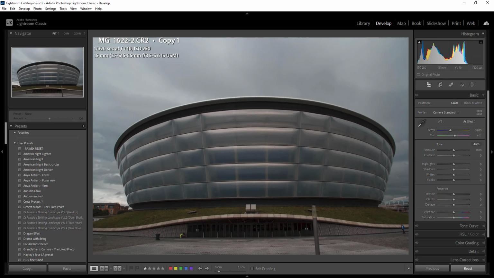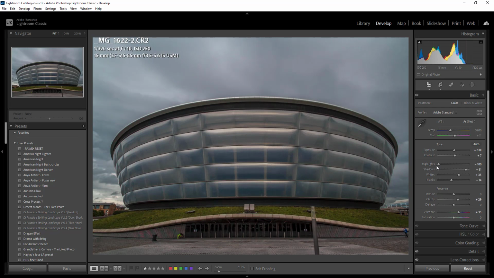Now, we're going to start our editing process in Lightroom by affecting the shadows and highlights and making any lens corrections if necessary. So this is what my original straight out of camera image looked like, and this is it after we've done some work in Lightroom. So let's talk through what we've done.